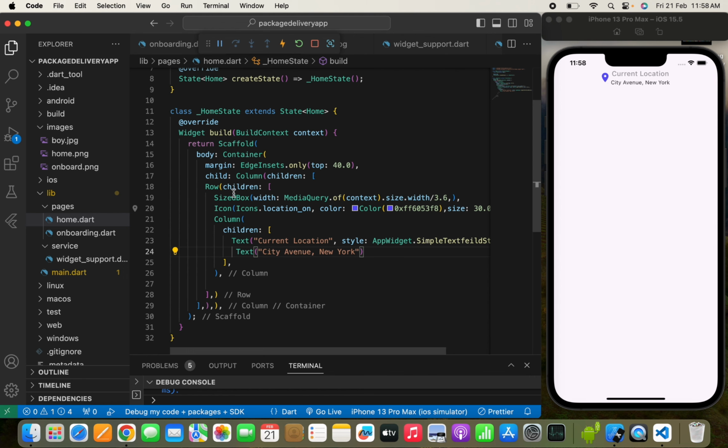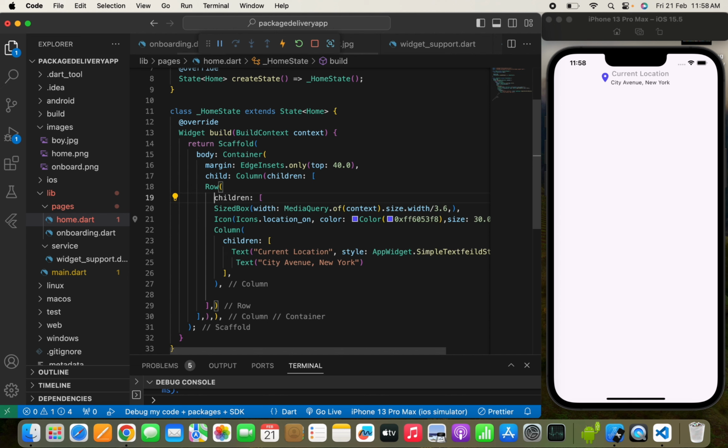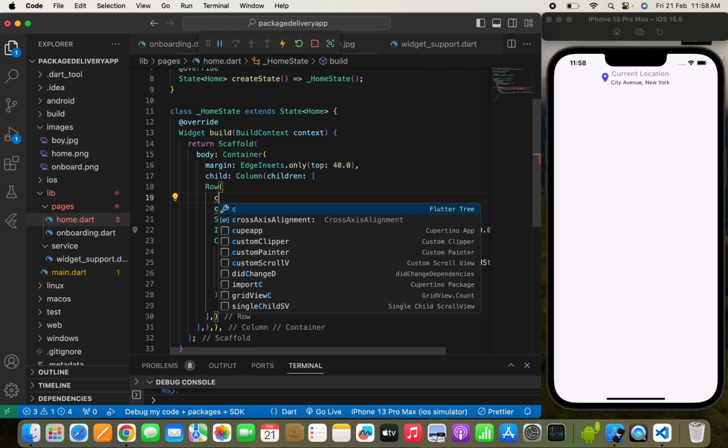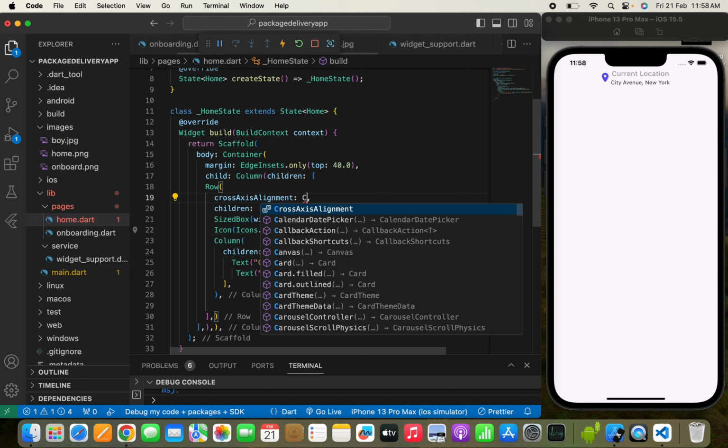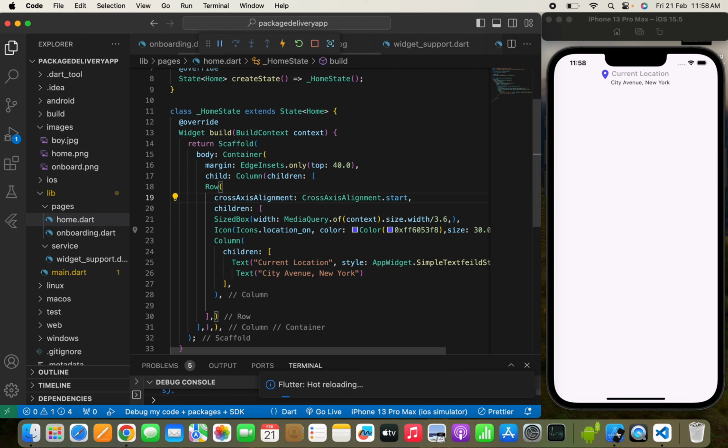And here I'm going to pass one more thing so that this icon will be at the top. It's at the center. For that I can pass something like this, which will be the cross axis alignment. Sorry for that. I'll pass crossAxisAlignment dot start.